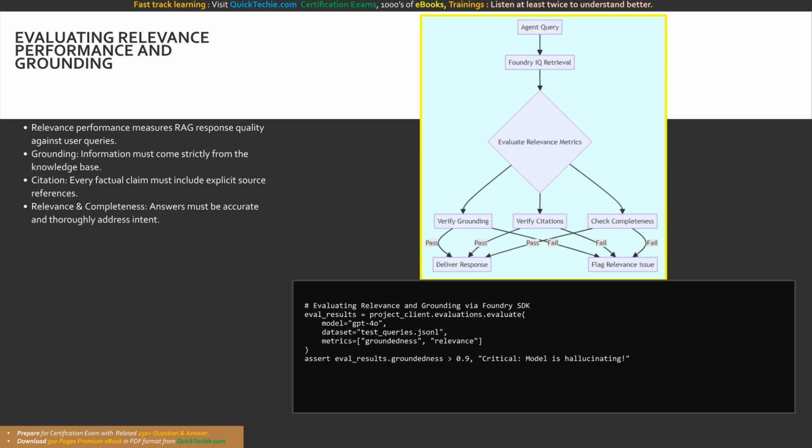First is grounding. You must mathematically verify that the information in the final response comes strictly from the knowledge base, completely preventing the generative model from hallucinating dangerous facts derived from its base training data. Second is citation. Every single factual claim the agent makes must include explicit, highly verifiable source references pointing directly back to the ingested documents.